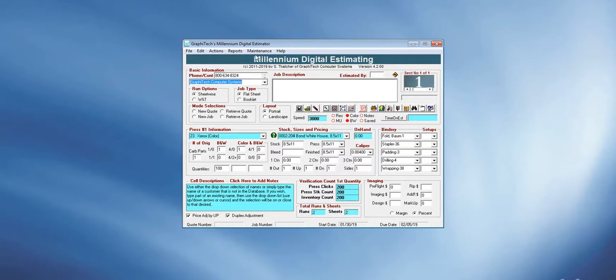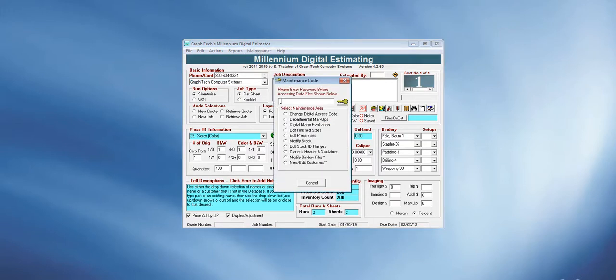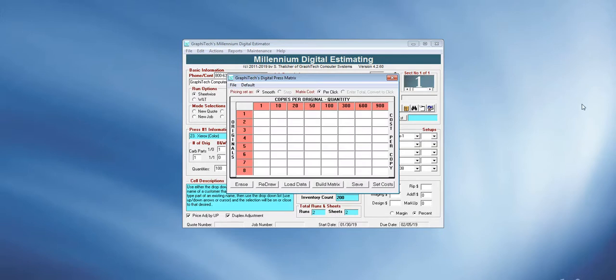First thing we want to do when we're building a matrix is go into Maintenance, File Maintenance, put in your 5 ones for the password, go over to Digital Matrix Evaluation right there, and this is the matrix screen as it appears. First thing we want to do is build matrix.